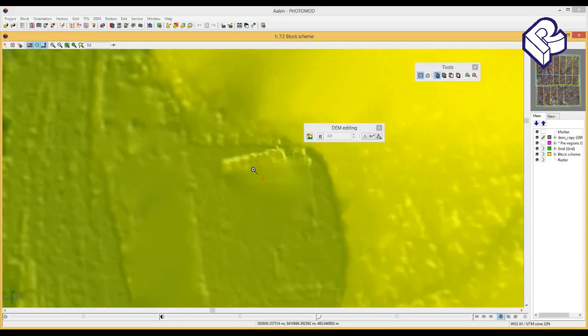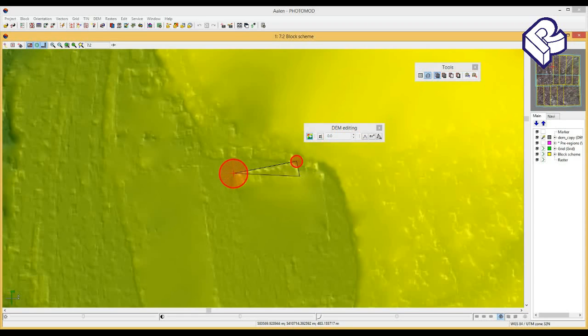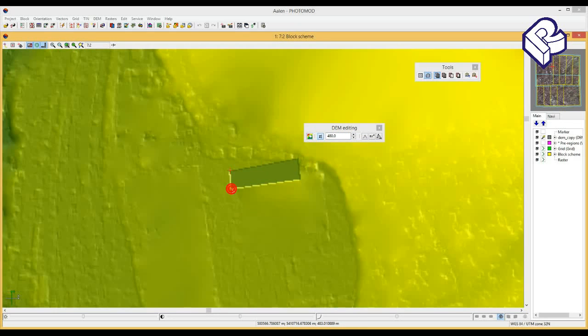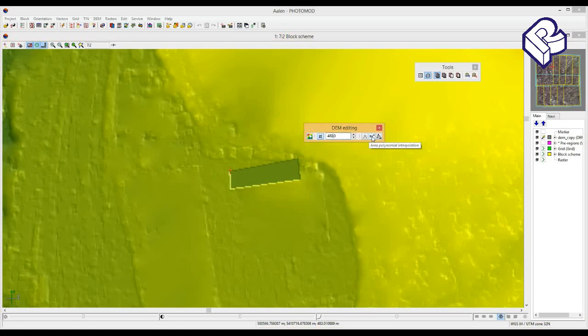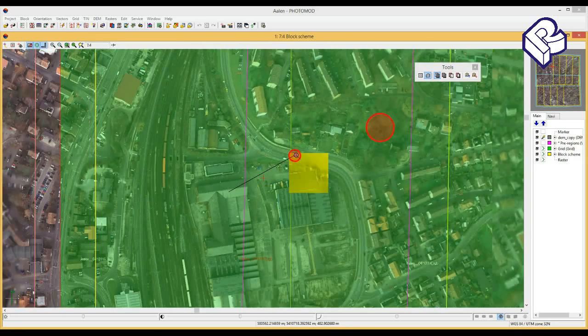Then the editing toolbar contains tools of cutting inside area, tools of setting height inside area, and tools of interpolation, smooth, polynomial, or linear. Let's close this toolbar.